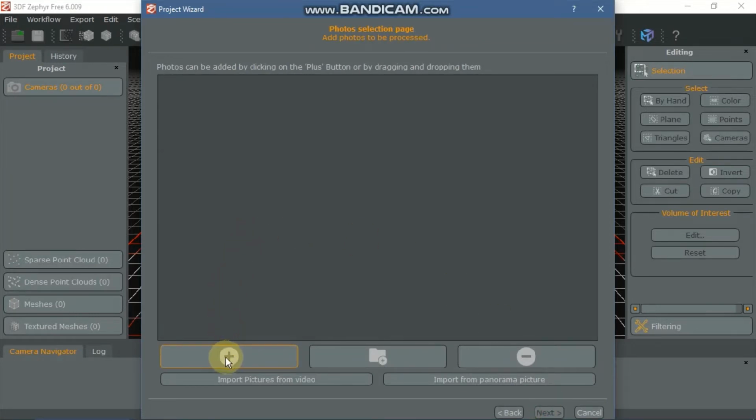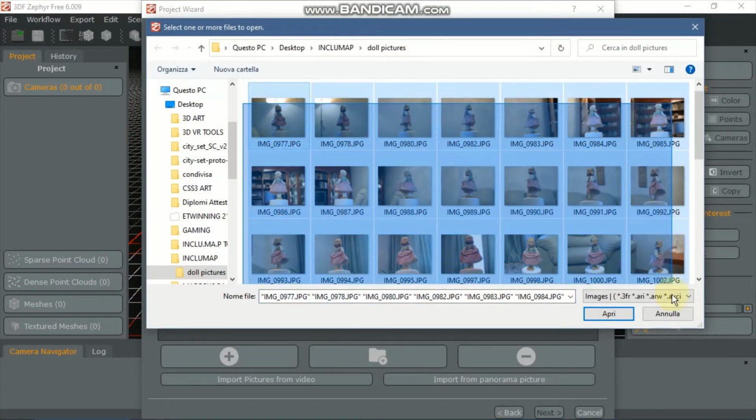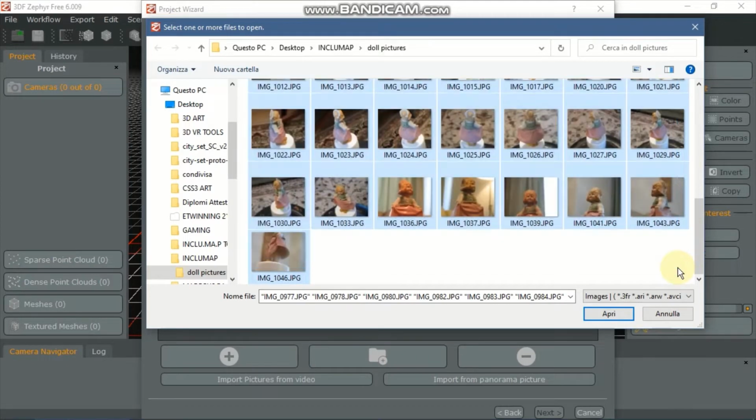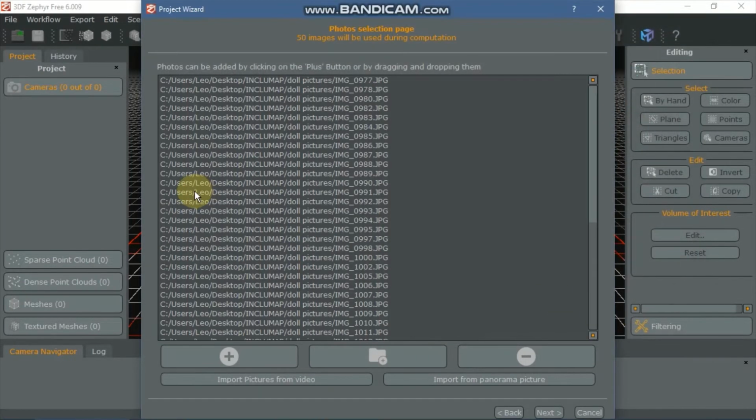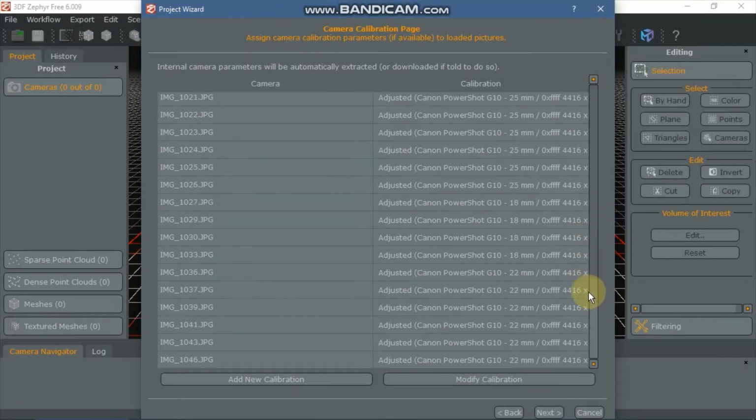And I click the big plus button. I can choose my photos. I select all 50 photos I took. I selected them. I click Next. As you can see, the calibration for my Canon PowerShot G10 has been downloaded from the web, so the program will use a better image adjusted for my camera.